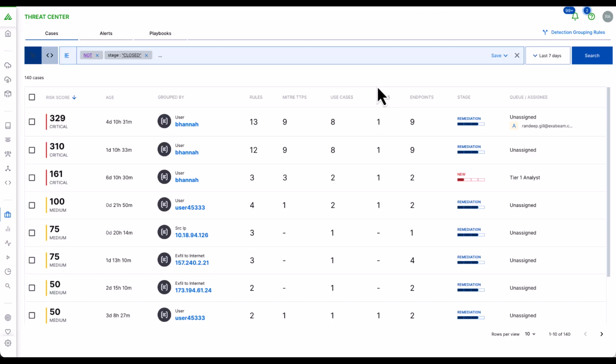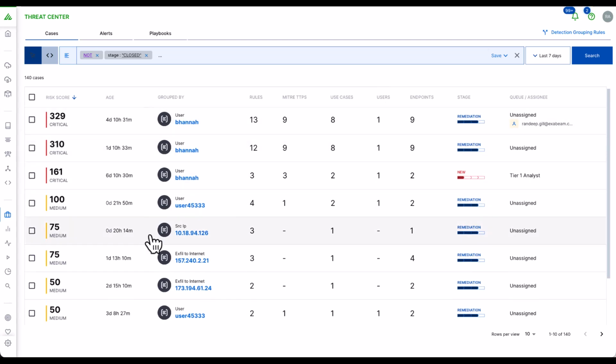The key goal of Threat Center is to be a unified workbench for threat detections and to be the primary starting point for investigations and response. Detections can come from the correlation engine, the anomaly detection engine, or third-party alerts, and we're automatically grouping these detections based on our detection grouping rules to surface up relevant threats.